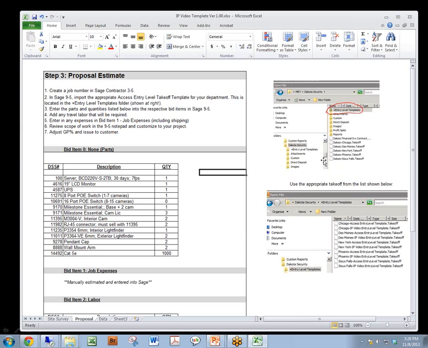Most of you will be using your individual regional office takeoffs on a daily basis. In this case, you're not going to. You're actually going to go up when you import your template into 9.5, and you're going to select entry-level templates, like I have circled here. When you go in there, you'll find specific templates for each one of the calculators that you'll be using. So, for example, if I was working in the Chicago office and I wanted to use a template, I would click the second one here, which would be Chicago IP Video Entry-Level Template.